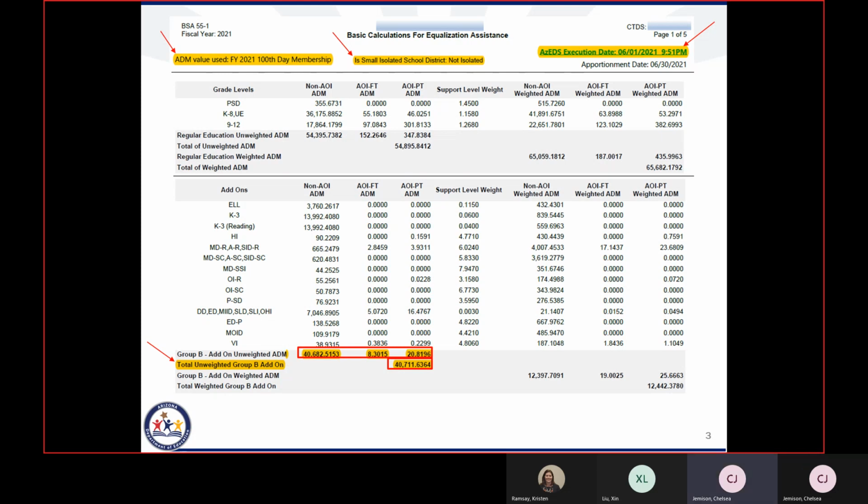Another new feature in the middle of the top is going to show whether the district is small isolated or not isolated. It's also going to show whether it's isolated on the elementary side, high school side, or both sides.